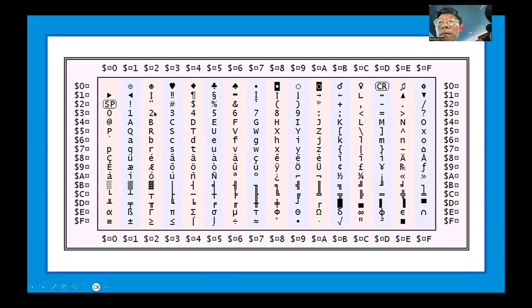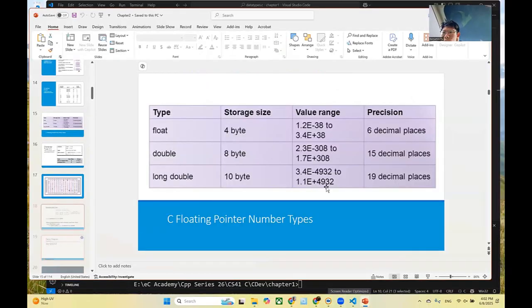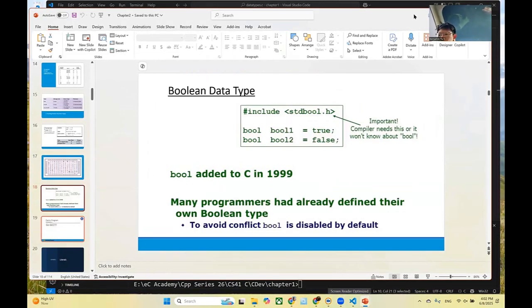Okay, then there's ASCII code. This is a character, following the ASCII code, 1 byte. Okay, no problem. And then there's stdbool, which is the Boolean type. So if you don't include this one, there's no Boolean type. So let's talk about Boolean type.